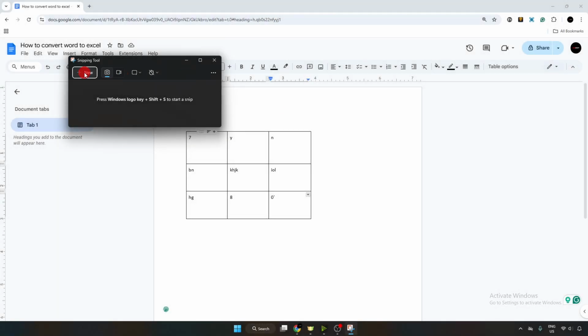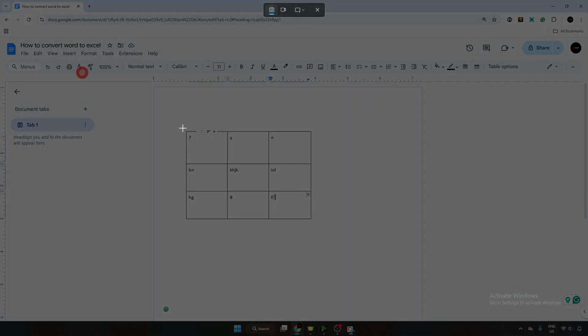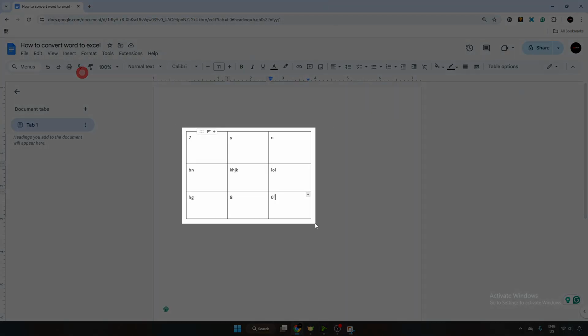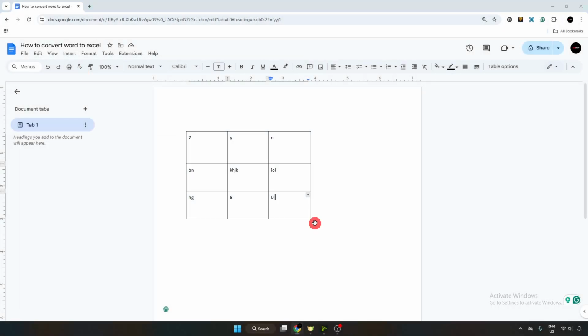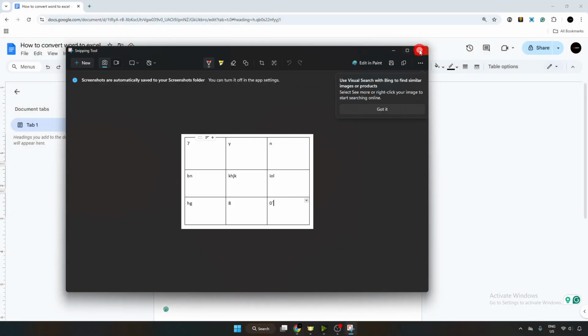Now click on New and select this area. Take the screenshot. Now the screenshot is saved.